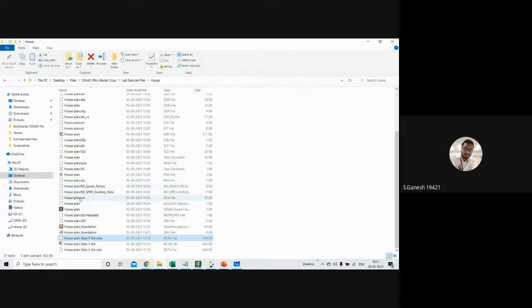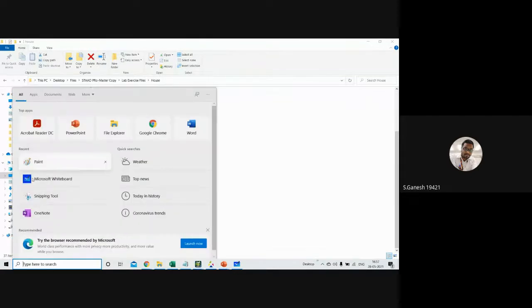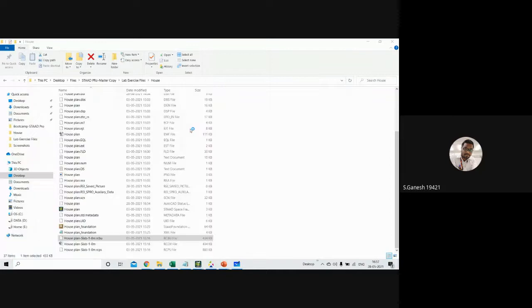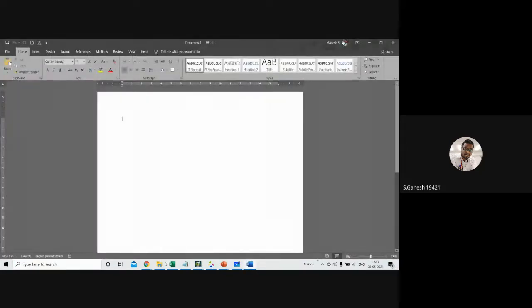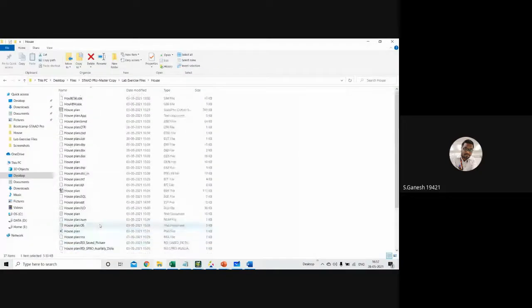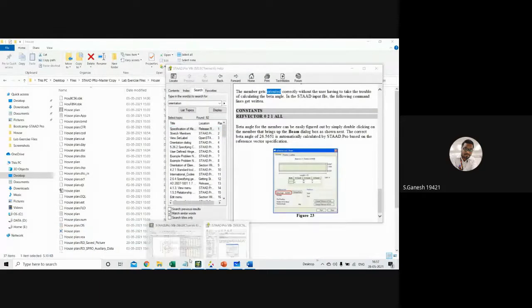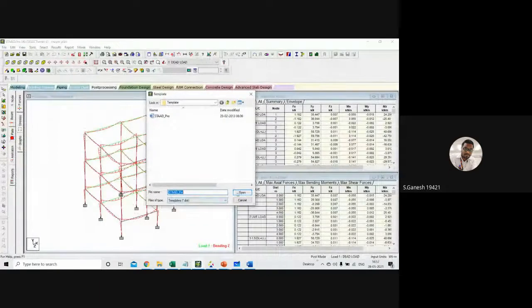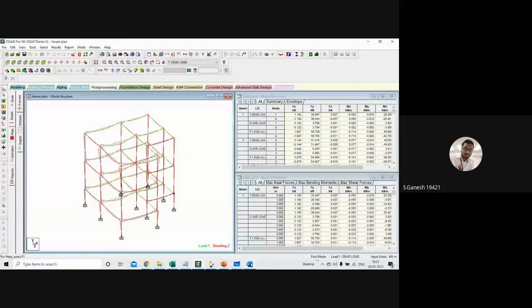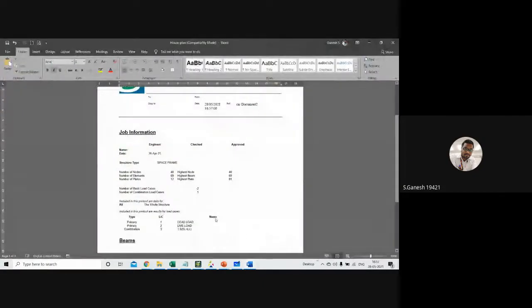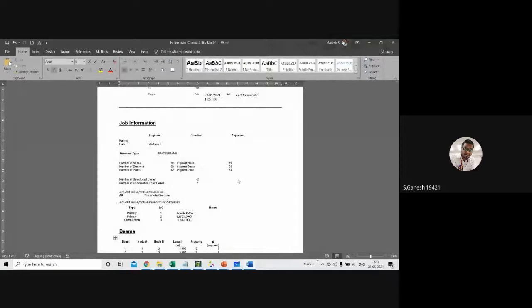Exported here, right? Okay, just a minute. Let me open Word, where I've exported. Okay, open, sorry. Now it gets open. You can see that it prepares a report completely, right?